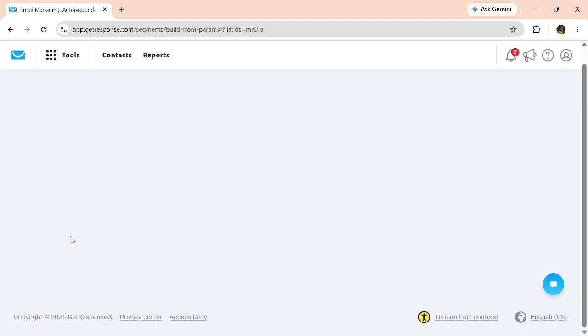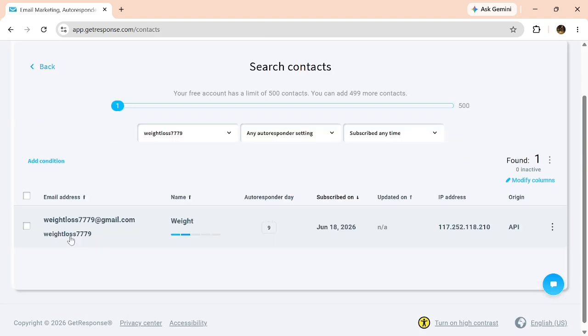In many cases, GetResponse automatically prevents duplicate email addresses from being added to the same contact list. However, if duplicate contacts exist across different lists or through imported data, you may want to review them manually.